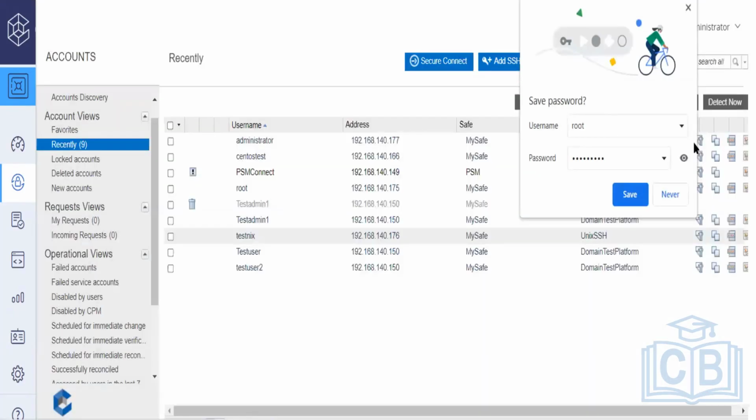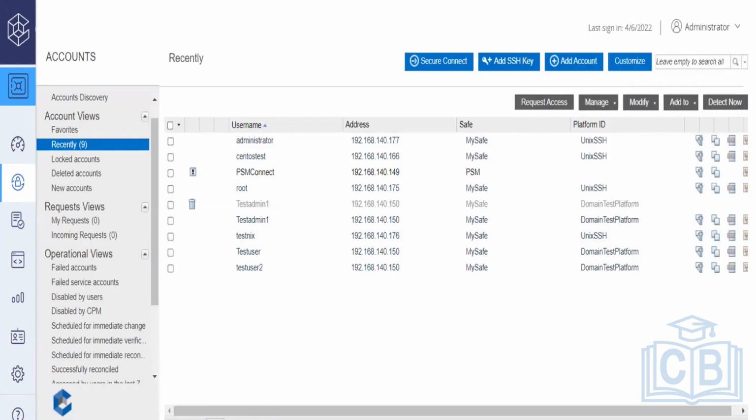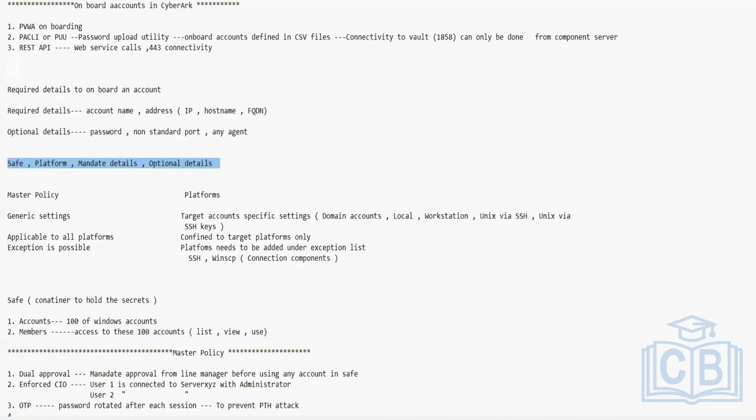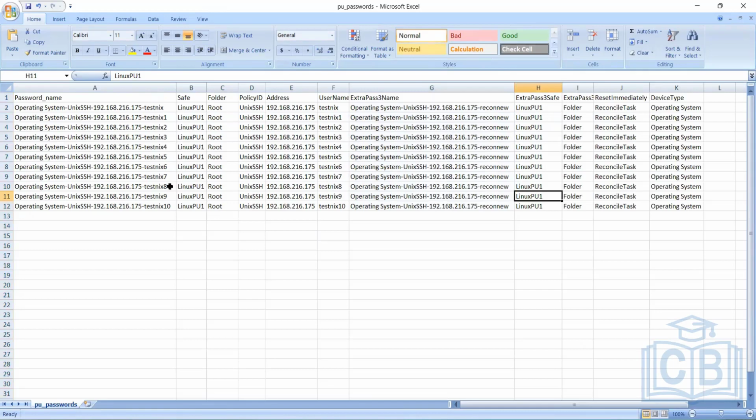Now let's say there are hundreds of accounts I need to onboard. What will we do? There is a CSV file we would set up. If you closely observe, whatever we specified while onboarding the account, like the safe name, platform ID, address, username, and device type, the same things I have specified here as well. The safe is there, the policy ID is there, the username is there, the operating system is there.